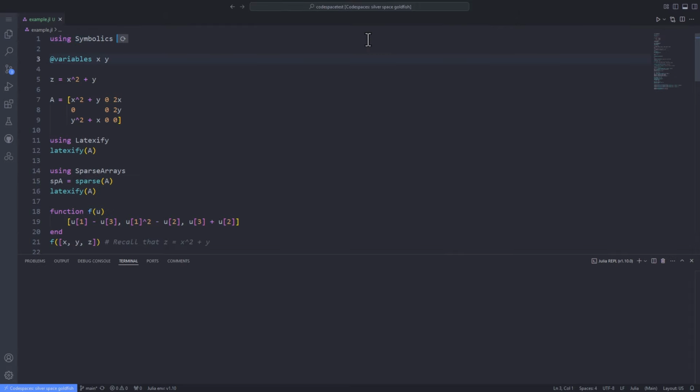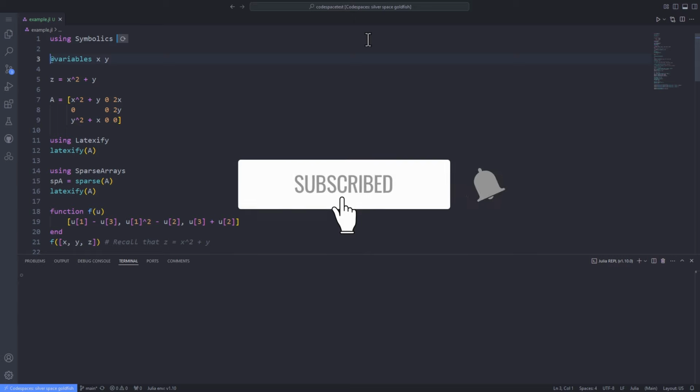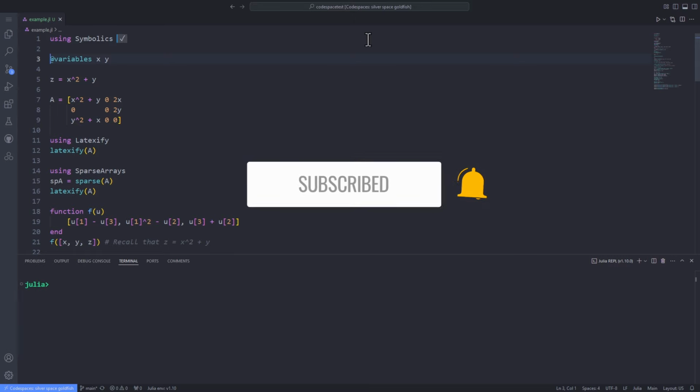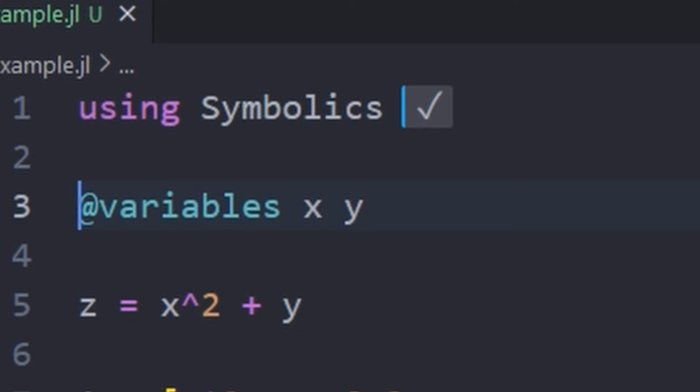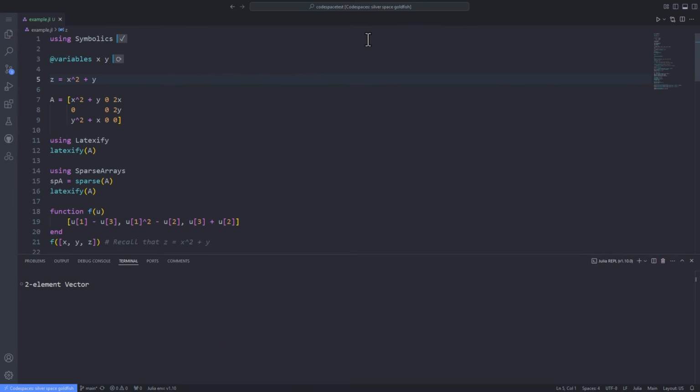I use the using keyword to import the Symbolics package and use the @variables macro to define two symbols, x and y. After defining variables, symbolic expressions can also be generated utilizing Julia expressions. For example, you can define z equal to x squared plus y.